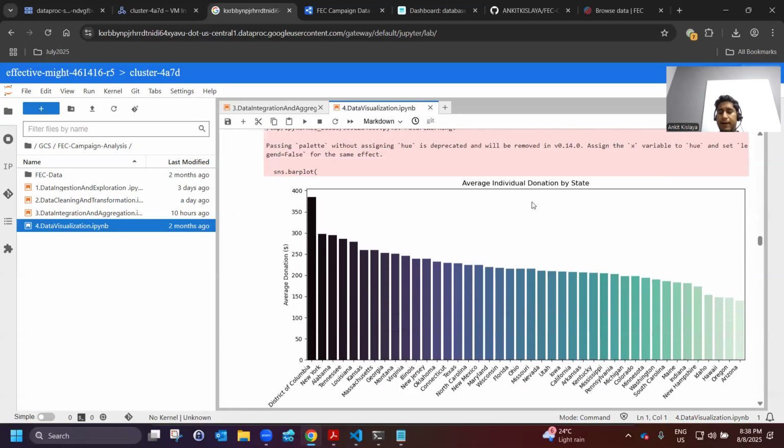Also, we can see average individual donation by state. So here, the District of Columbia has the highest average individual donation. So mostly people were donating between $350 and $400, and so on. Followed by New York, Alabama, Tennessee, and so on.